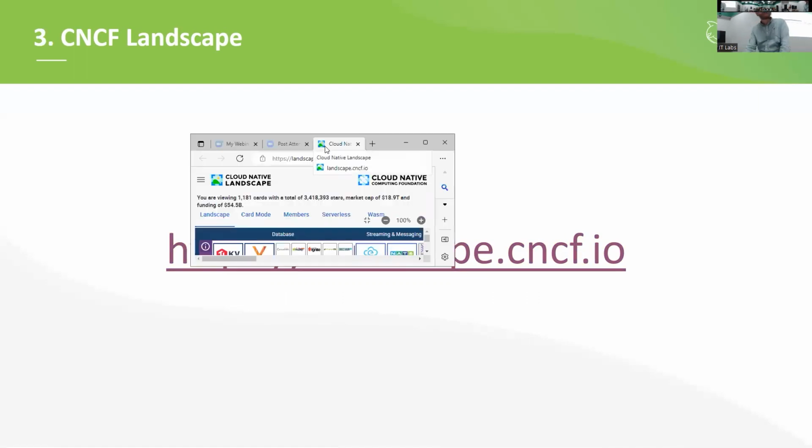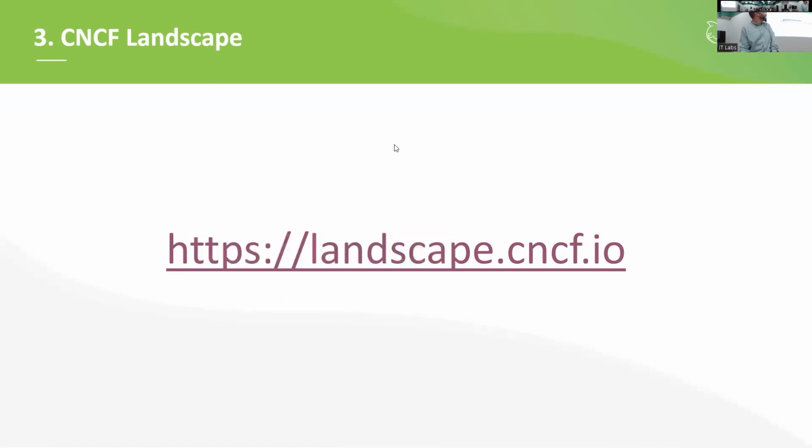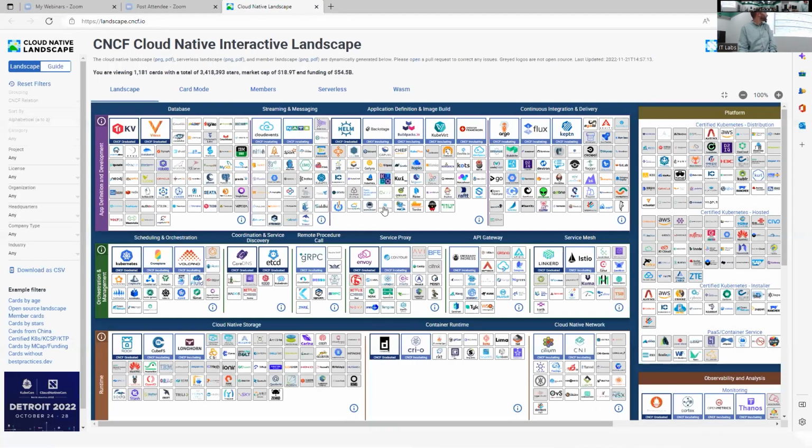There it is. We can see a lot of things going on here. So we can see service proxies, API gateways, service mesh like Linkerd and Istio, scheduling and orchestration. There is Crossplane, databases, streaming and messaging. So basically everything, you can find everything here.